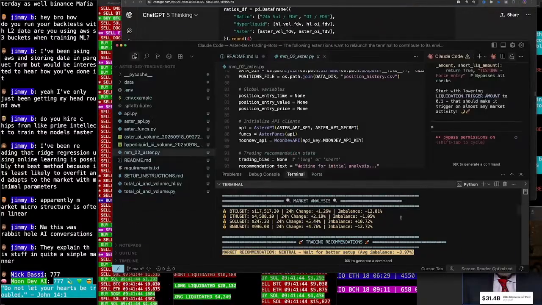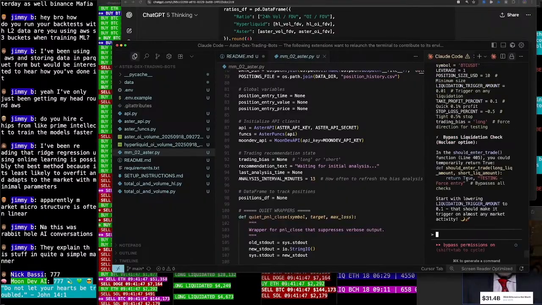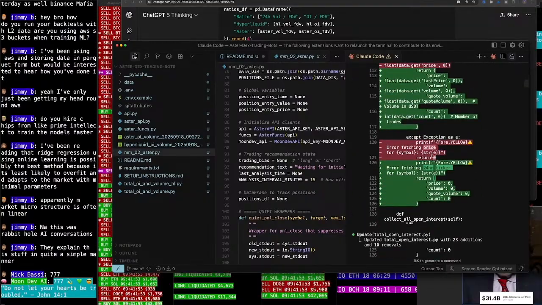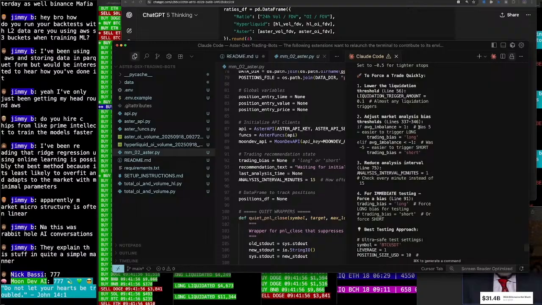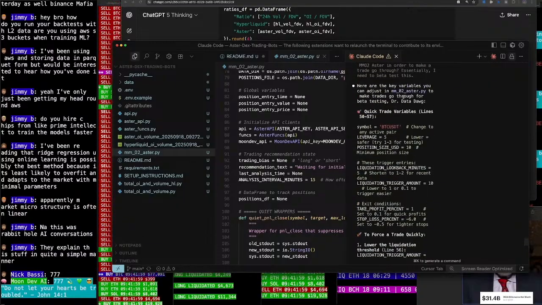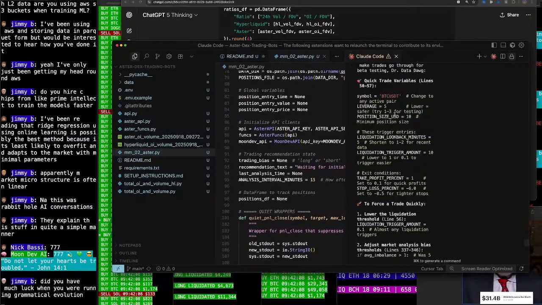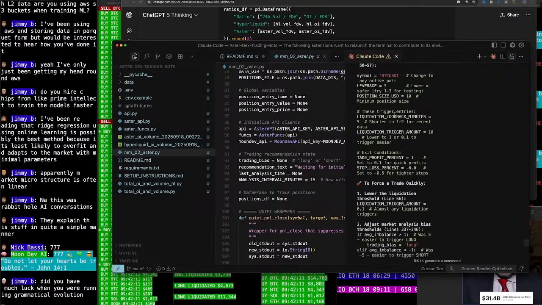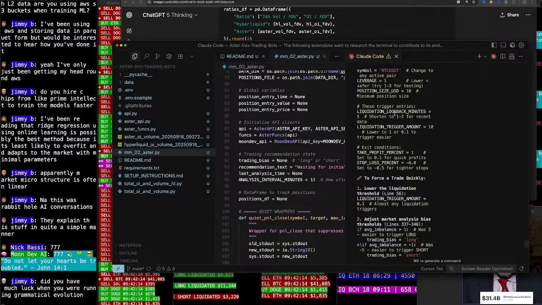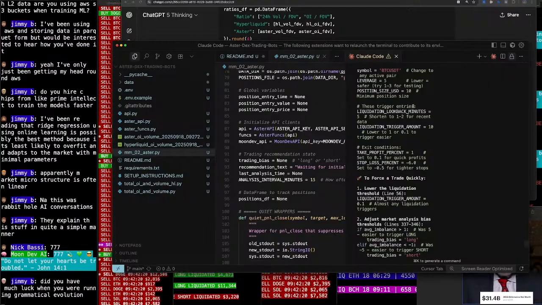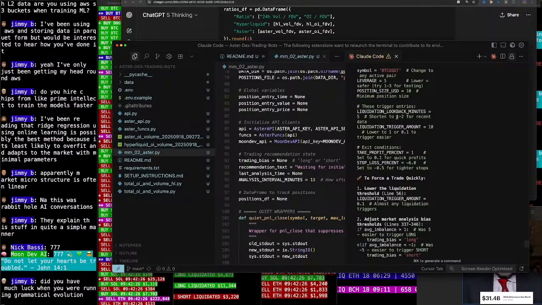Let's look through here. A quick way to adjust the quick trade variables. Symbol equals BTC USDT. Okay. Average 5. Positions 5. I saw some cool things at Grammatical Evolution, but I didn't decide to continue with it. These trigger entries, liquidation look back minutes, shorten to 1 to 2.